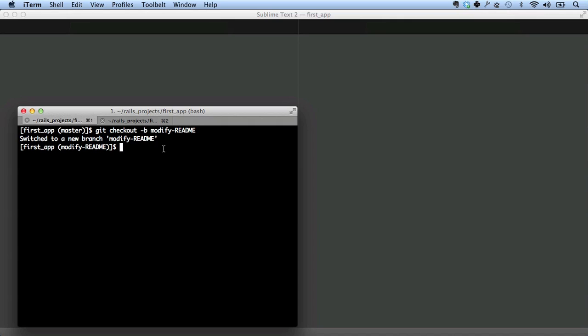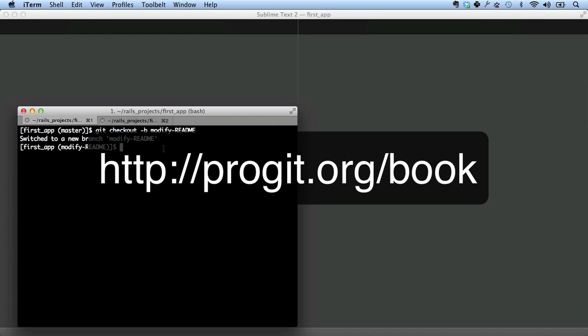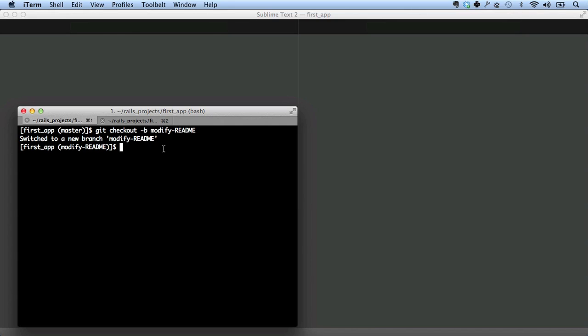Now, I mentioned that we're essentially working on a copy of the source code. Of course, Git isn't that stupid. It's not going to make a full copy of all of our files. It's doing something a lot smarter under the hood. I recommend a book called Pro Git by Scott Chacon if you're interested in learning more about that. Among other things, Pro Git is available for free online at progit.org. All right, so that was our branch step.